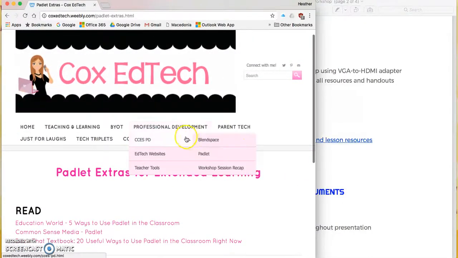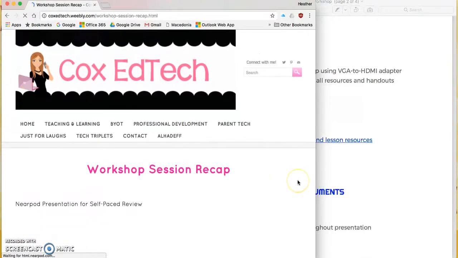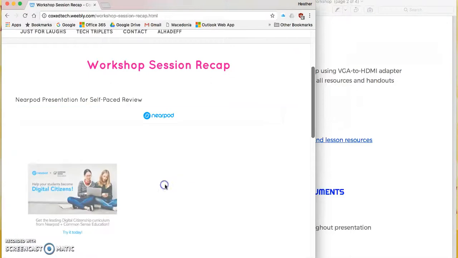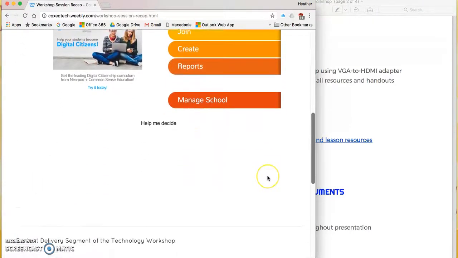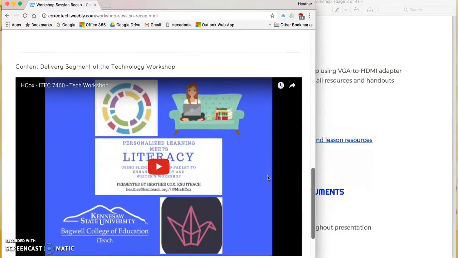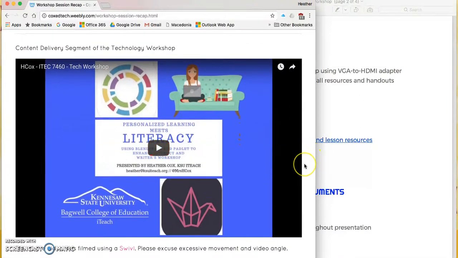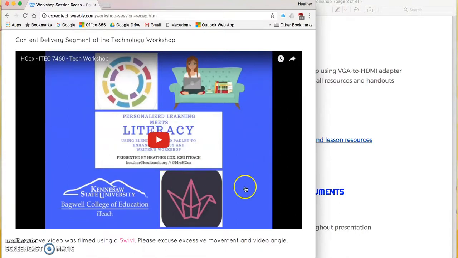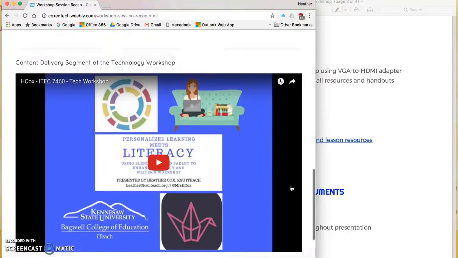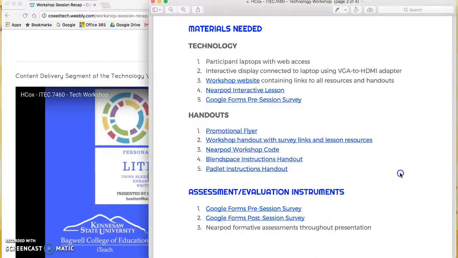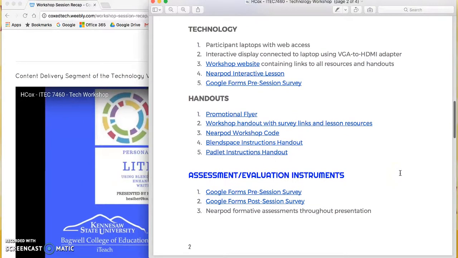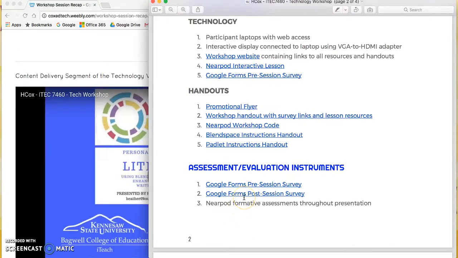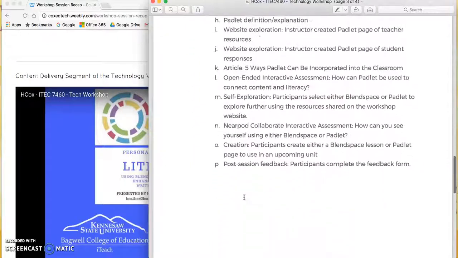Finally, when it comes to the workshop session recap, I did a Nearpod presentation that they were able to go through, as well as content delivery segment of the tech workshop. I filmed it using a swivel, so they were able to see that if they needed to. So in the end, I have all of those materials in this one spot, including the pre-session survey, as well as the post-session survey. And the results from that are included.